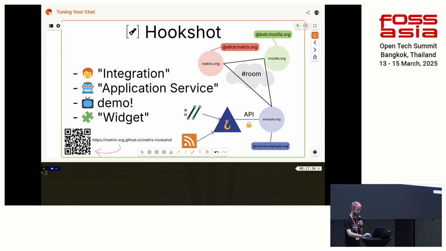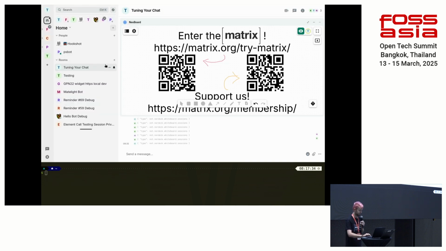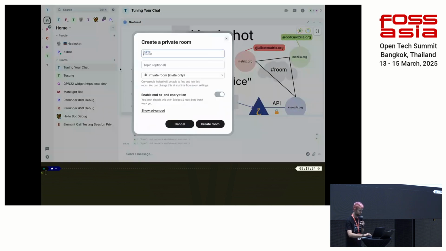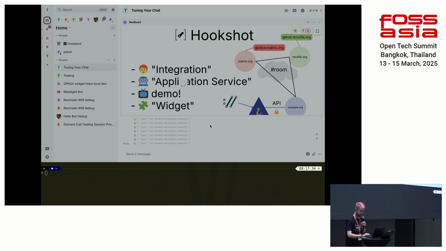Demo time. This is an Element client, and I'm going to create a new room. I'm going to name it Hookshot Demo, and here we are.